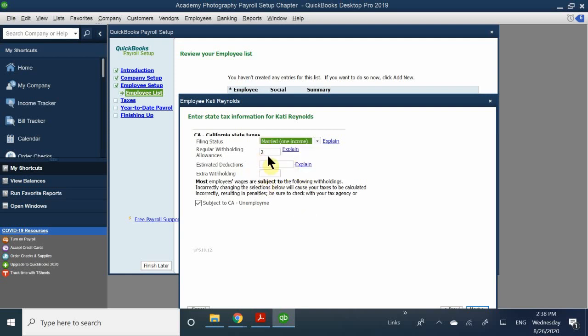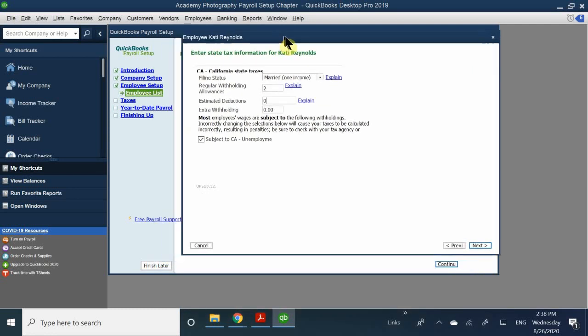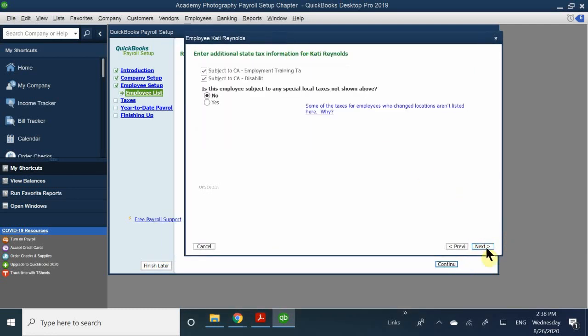I keep thinking she's single. Married. Any extra deductions? And we know that there's no extra withholdings. Okay. So we'll go ahead and put 0. All right. Now we're answering that.